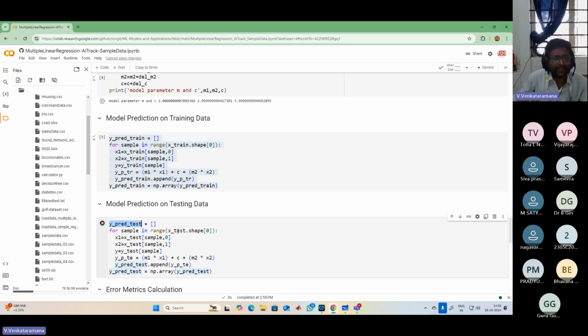And I have to take every sample from the test input. I have to take the test input x1, test input x2, and the output from y test. m1 x1 plus m2 x2 plus c will give the prediction. That prediction is stored in this variable. I think it's clear. Right?